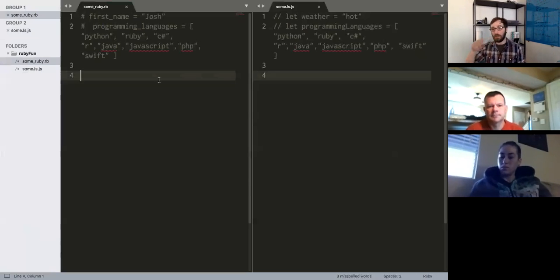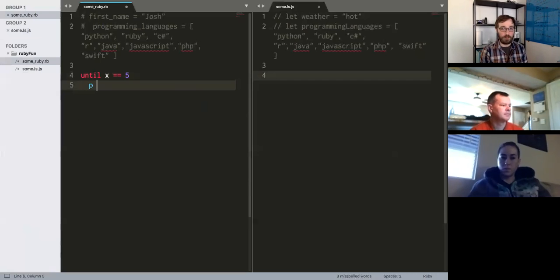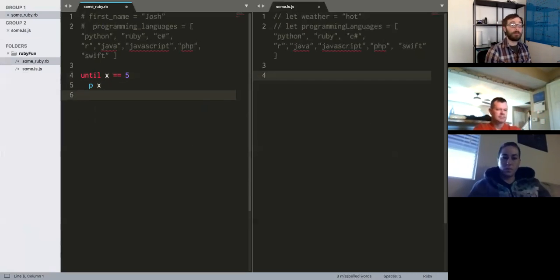So in Ruby, we have some similar ones. We have an until. So until x equals 5. Sorry? I think there's an until in JS too. Yeah, we said until and while. End, right? This will go on forever because we're actually not.